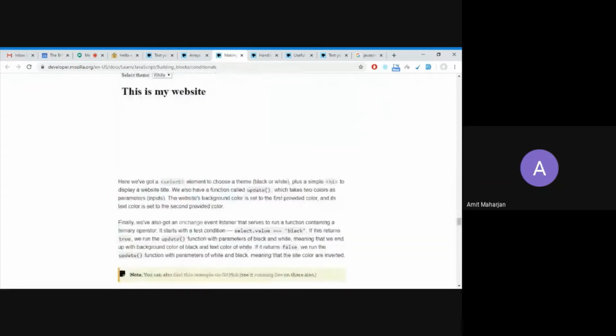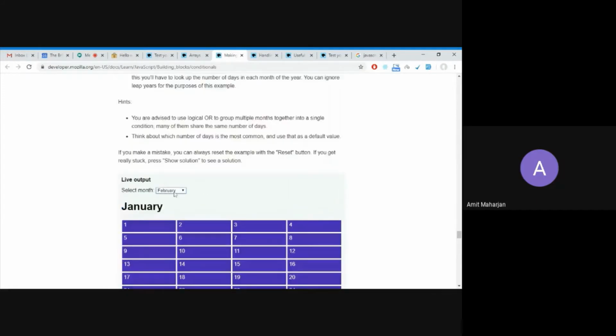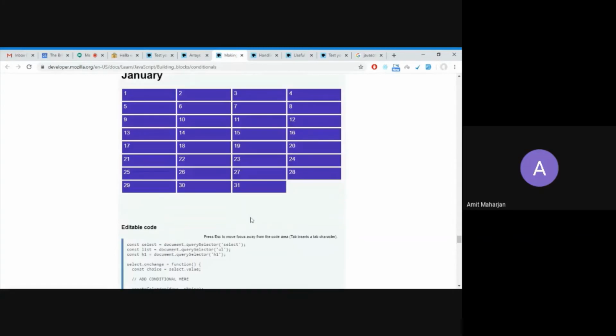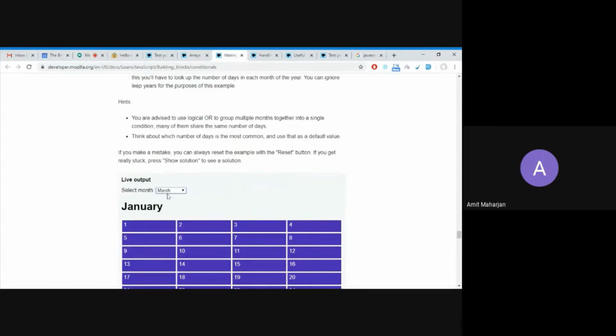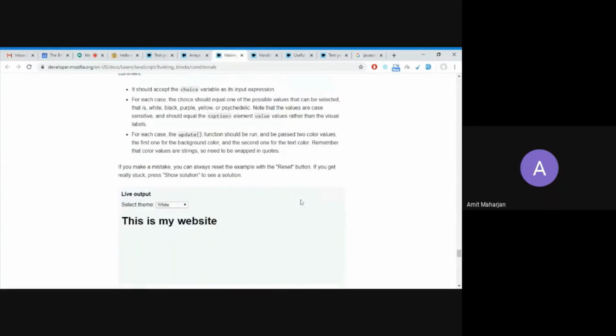So this is one of the interesting examples. First try with this. Let's see what happened here. If this is February, this example should show you the month calendar for January, month calendar for March, like this. You have to show it.